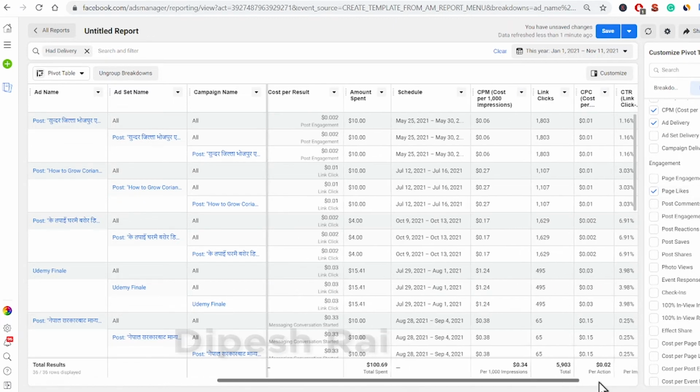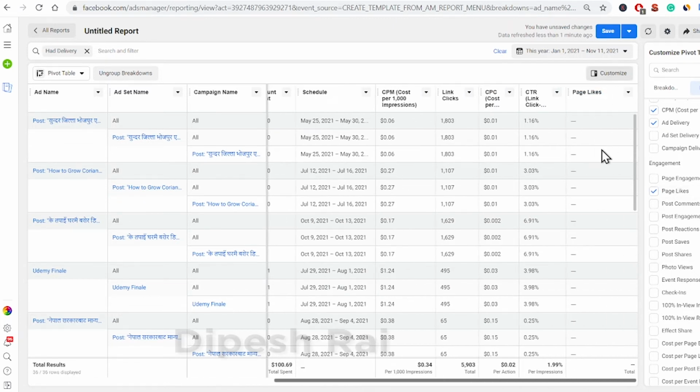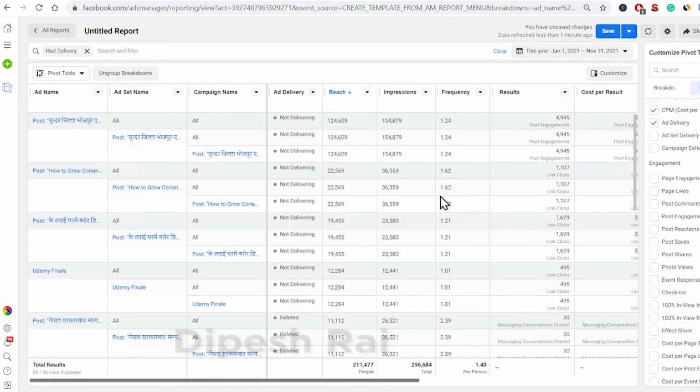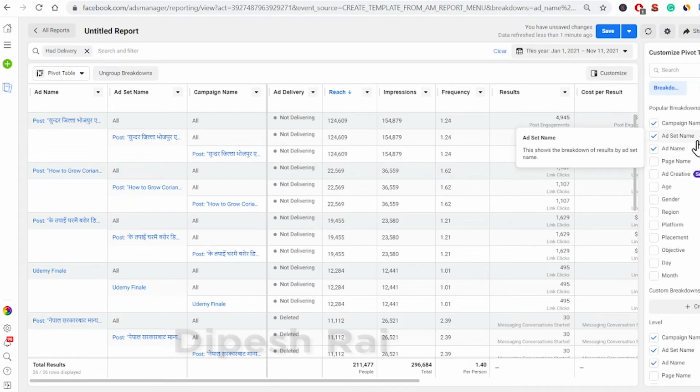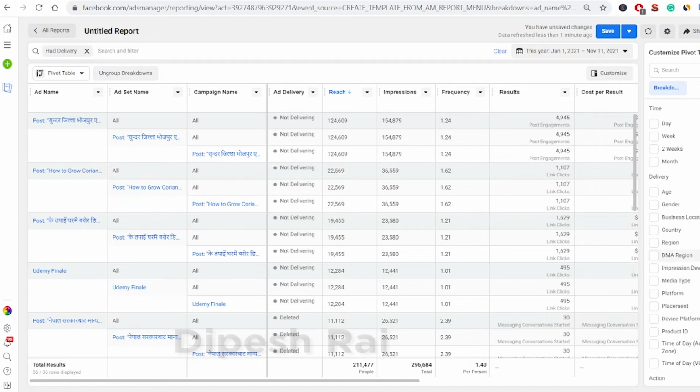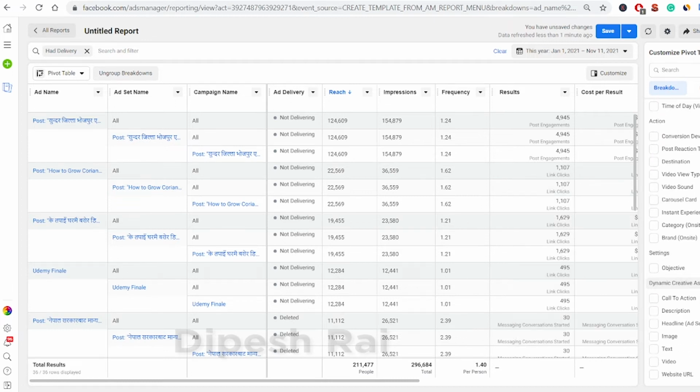So now I can see in the last column there is a page like also, but I want to remove this metric because I don't want that one. So in this way you can choose various types of metrics. Okay, and you can choose various types of breakdowns as per your requirement. Okay, so I think there are call to action also, description, image, text.